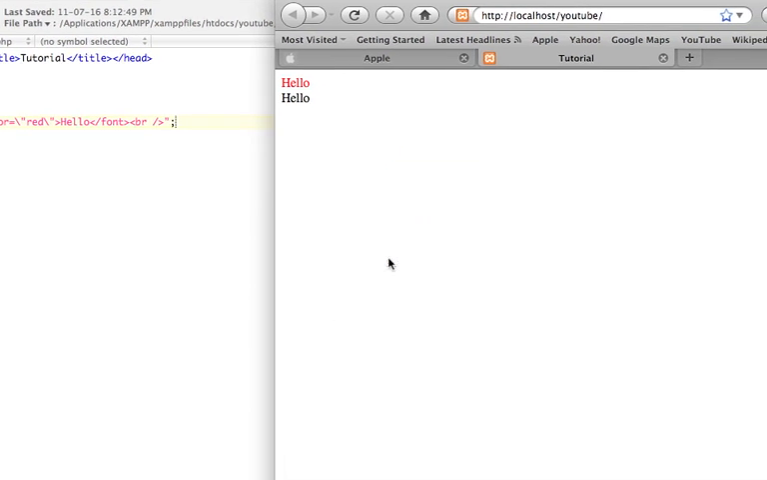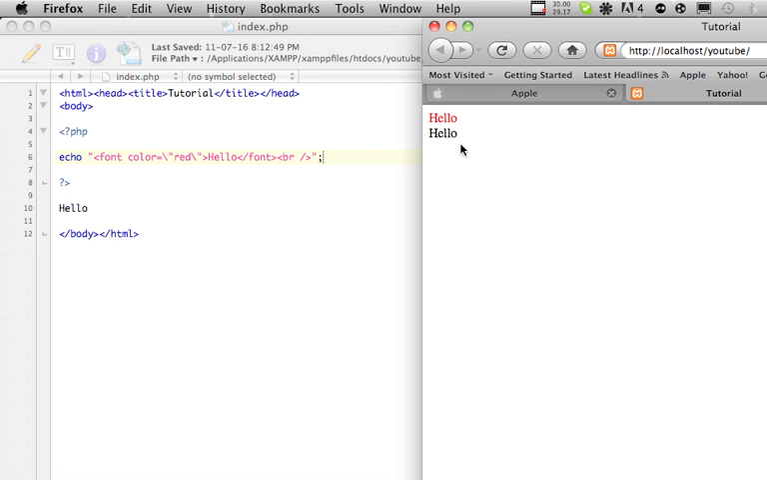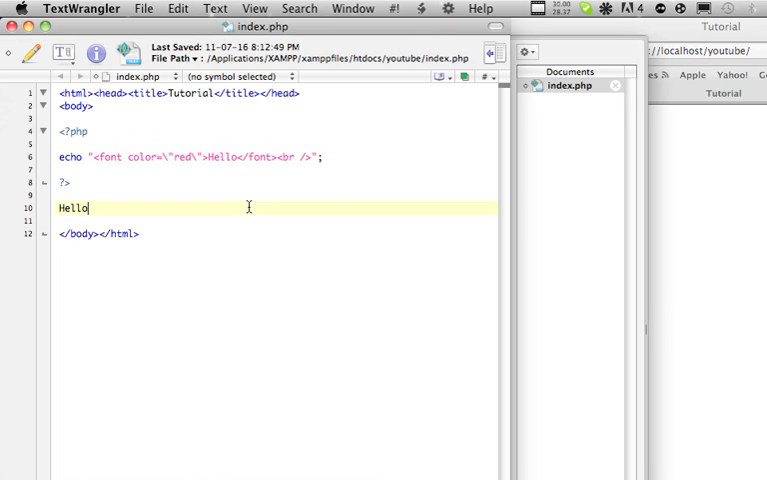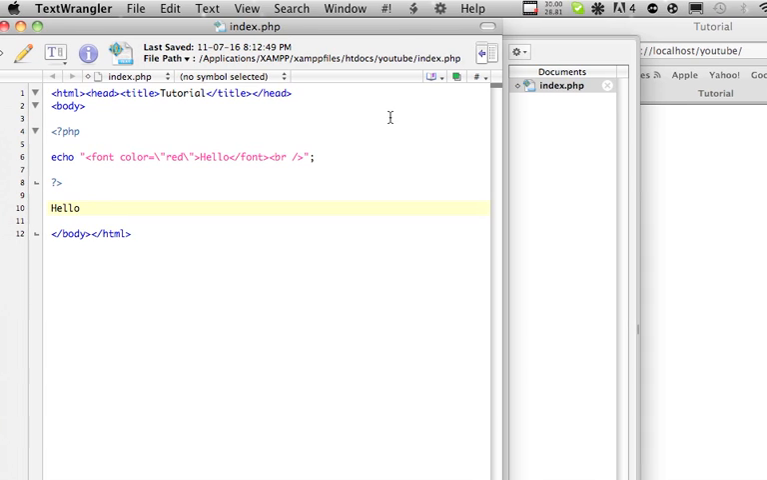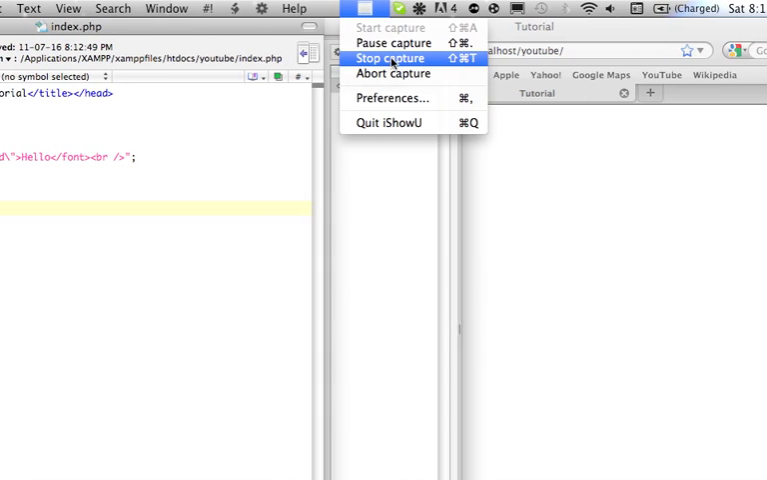See? If we look at the page source, those backslashes don't appear, because that tells PHP this is still part of the string. This double quote is not saying end the string or begin a new string. It's saying this is part of what we want to output. That can be very useful. And I think I'm running out of time, so I'll get to if statements, but I'll do variables next.